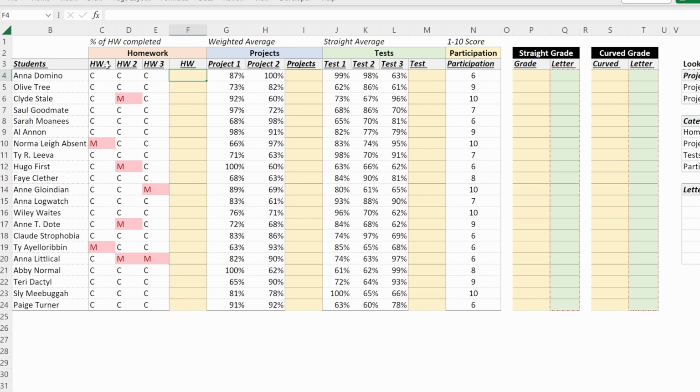So this is a template that has homework, projects, tests, participation, all leading to a straight grade, and then eventually a curved grade for especially nice teachers. So homework. This will just simply be the percent of homework that a given student has completed. So what we can do is calculate a homework total.